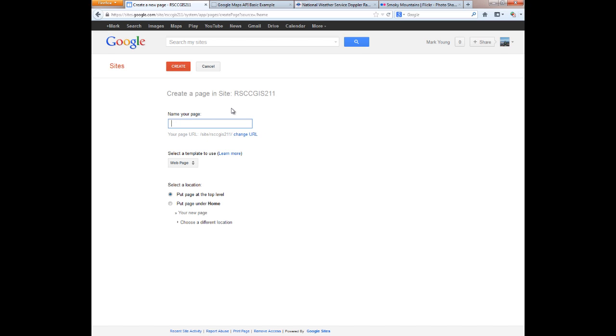I'm going to call it Data Files. And change this switch from web page to file cabinet. And then it wants me to select a location. I don't really want to put it at the top level, or under home. I'm going to put it under home. I believe that's the way we want to do this. I haven't done one in a while, so we'll see if this works.